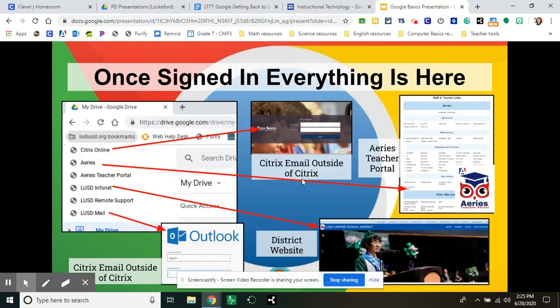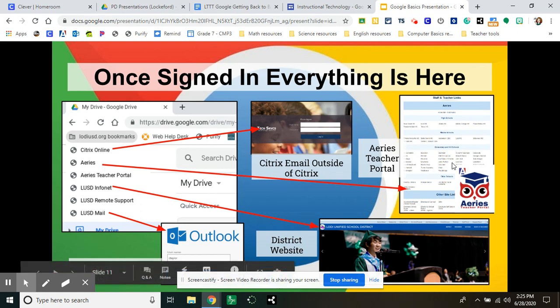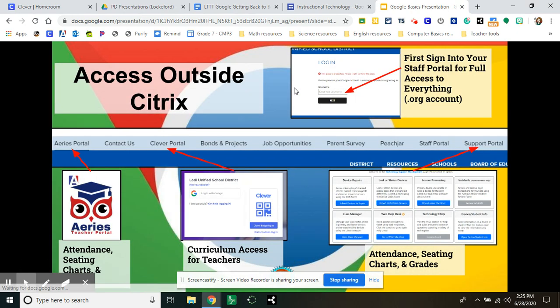So this is the same thing I just showed you. And then this is accessing your Citrix outside of Citrix. Basically, if you need to get in, there's only a few things that you really need to go into Citrix for, and then you can go from Aries to get into Aries to take attendance and whatnot, your email, and the district website. So those are all for the Lodi USD bookmarks.